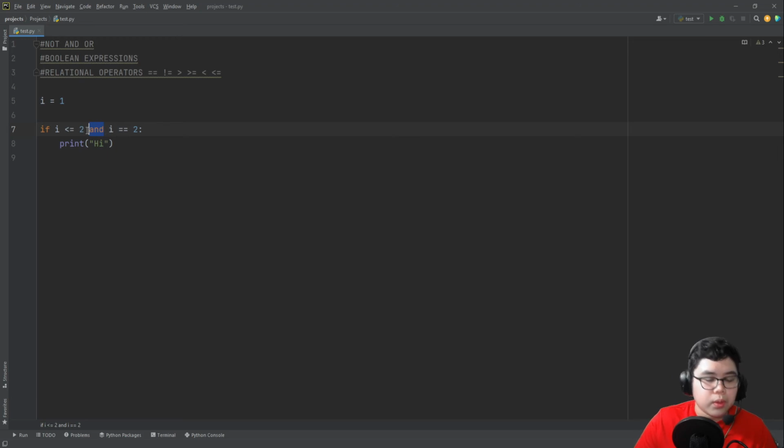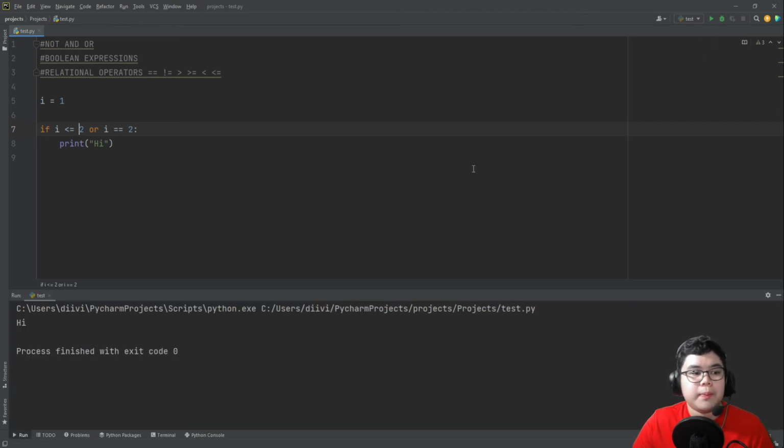But what if we put or? So we know if we put and, it doesn't work, but if either of the situations are true, then it'll print hi. This is wrong. We know that since i does not equal 2, it's 1. But i is less than 2, so it prints out hi.